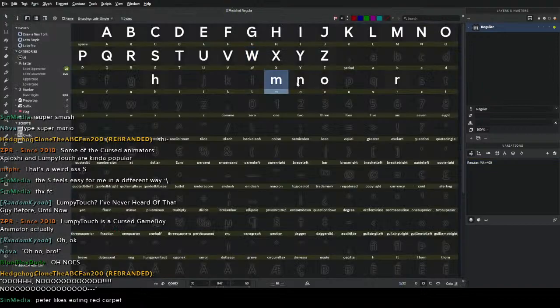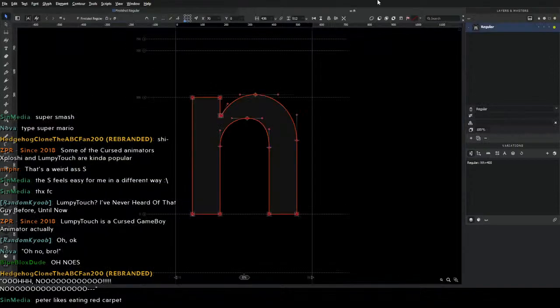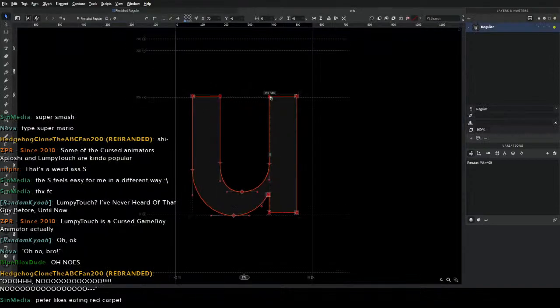And the last letter we can make with what we already have to work with, the letter U, which can be made by doing this, and then moving it over.